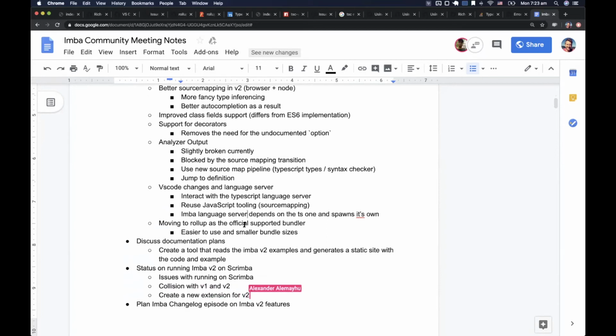So we could try this week to make it work with the Imba 2 extension, and then we could do some Imba changelog stuff on V2, maybe early next week. I'm not sure what your thoughts are on that, but yeah, I'm just going to write that down: Imba changelog.